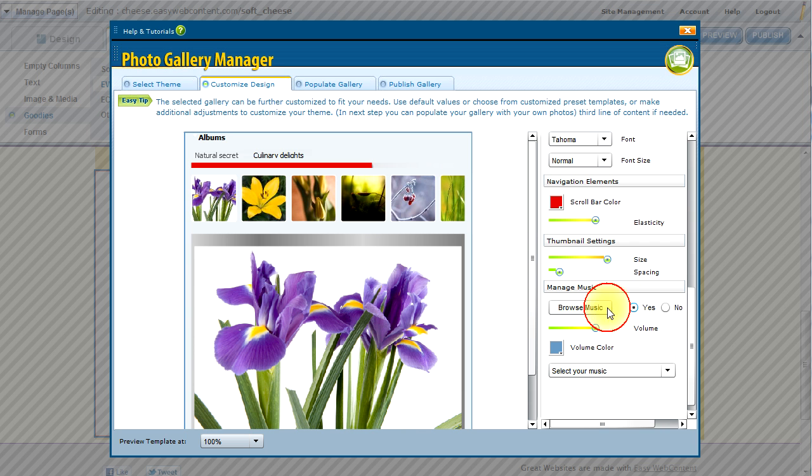I could manage music and then upload my own MP3 music, control the volume, and be able to present music while the gallery is playing. In this case, I'm going to turn it off.